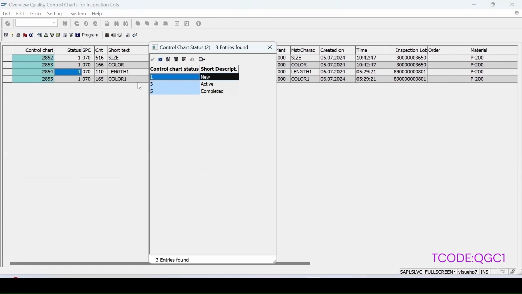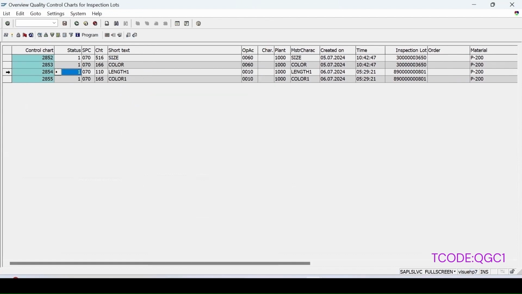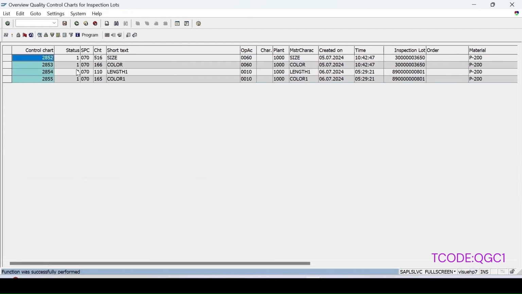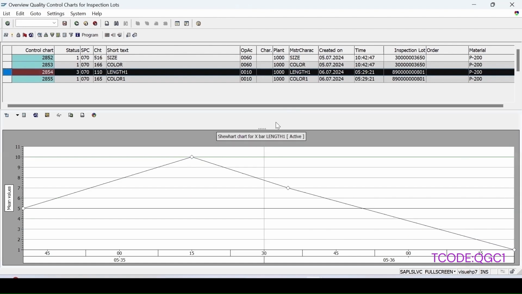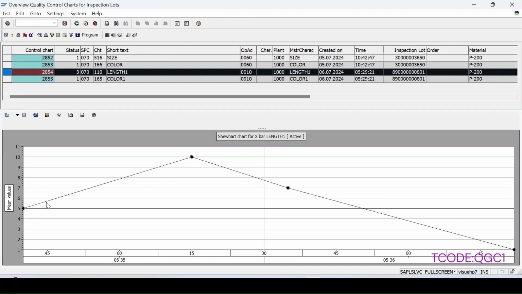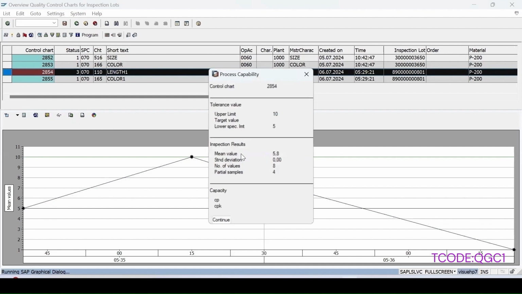Once you activate it, the status will change to 3. Activated. Now the status has been changed to 3. So if I select this and click on call control chart, it will draw the chart for it. If you have sufficiently good data, then you can easily see all the things here. It gives you the CPK value and other details of what is maintained for it. Extra information about it.